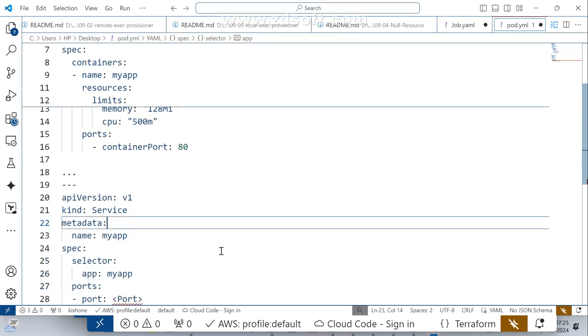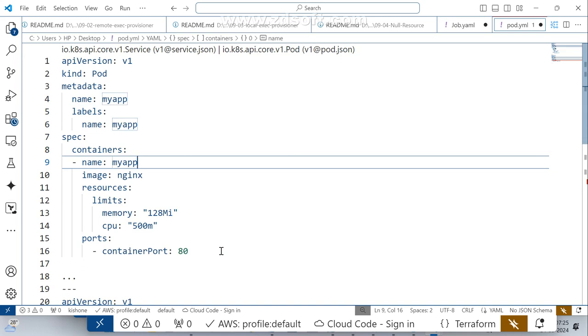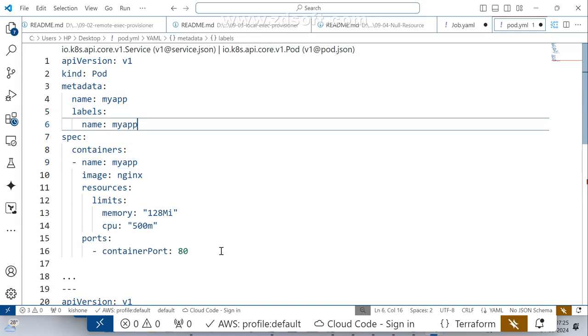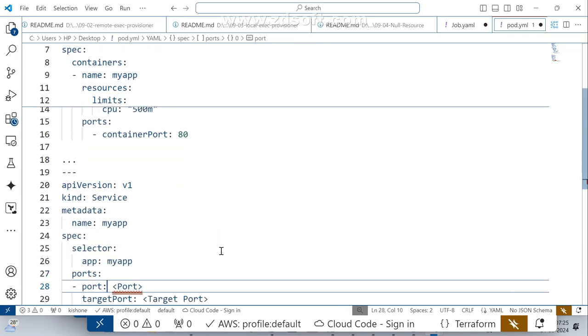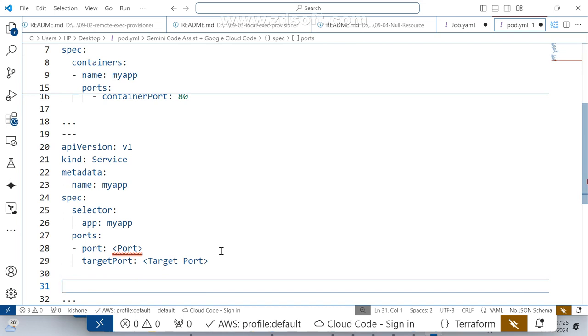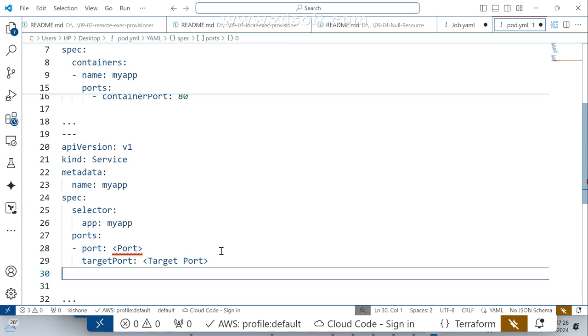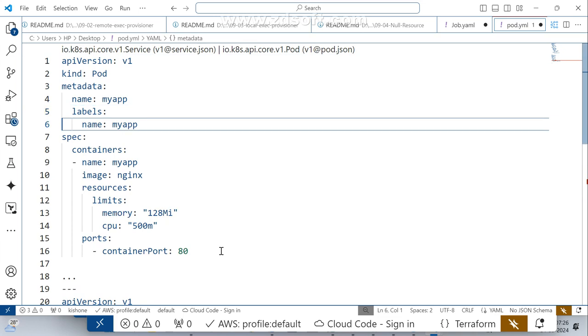Now in the same way, what is the label name? Please respond. What is the label key value? Name and my app, right? What is the selector key value? Here you need to observe one thing. Maybe the developer made a bug, a defect. What is the defect here? The selector has the key value app: myapp, but the labels have the key value name: myapp. Are both matching or mismatching? Mismatch. You need to match it.